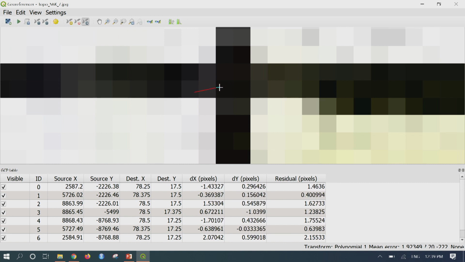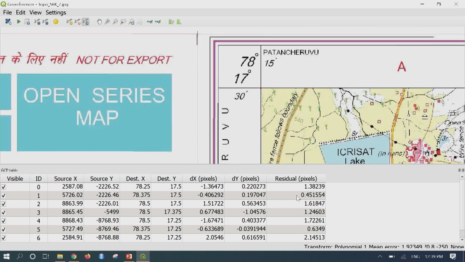Please observe the residual pixels, it is gradually reducing for the first point. It was initially 1.7, now it is 1.38. Similarly, I will also identify what other points are causing this error. For example, point number 6.